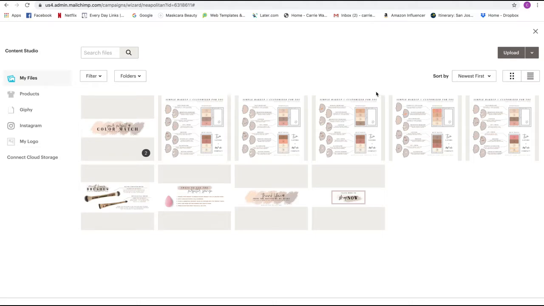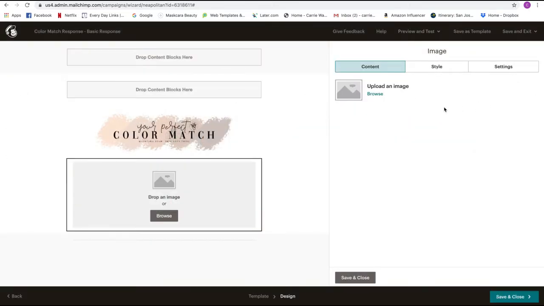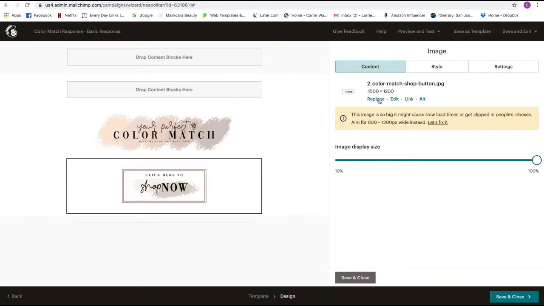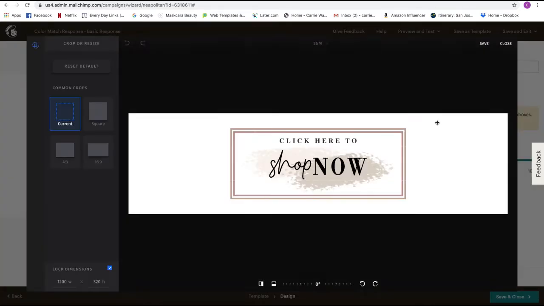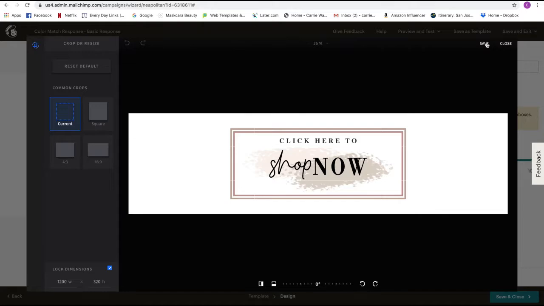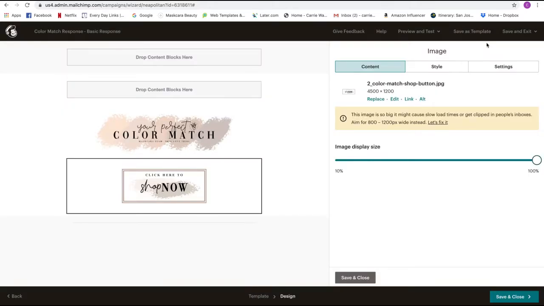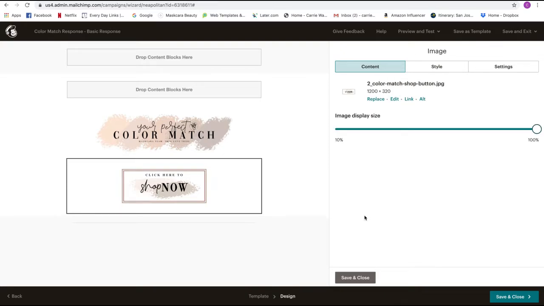And we are going to browse, and we are going to add in the optional Shop Now button. So this is optional, but I'm going to show you guys how to use it. So we're going to fix it. We're not going to crop it. We're not going to alter it. We're just going to hit save because it automatically resizes the size of the image. We're going to give it a second to refresh on its own, and it's done.